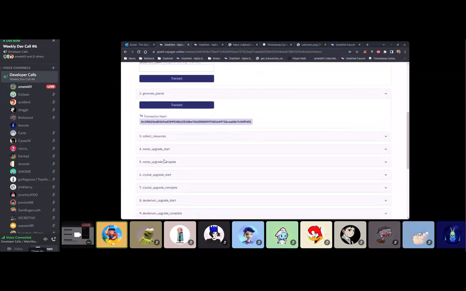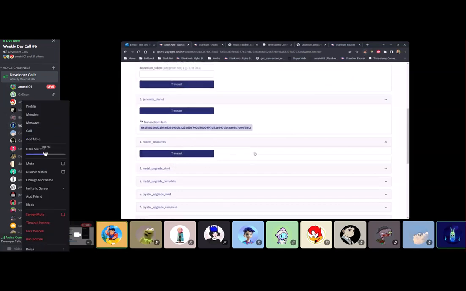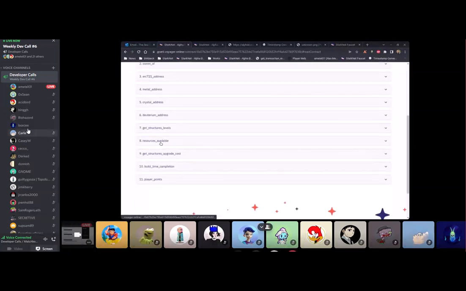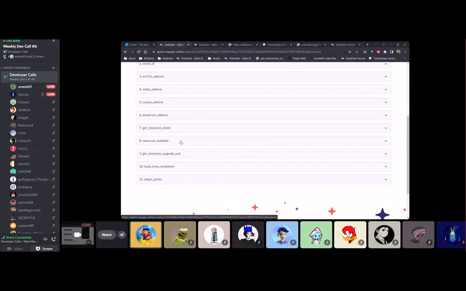Going forward, we have two functions for the resources collection. One is for the actual collection, which means that once this one is called, the resources will actually be sent to the address. So this is a write function which will cost something, while this one will just return the resources available at the moment. So this is just computation basically, and will not cost anything to the user, will not need to be signed.